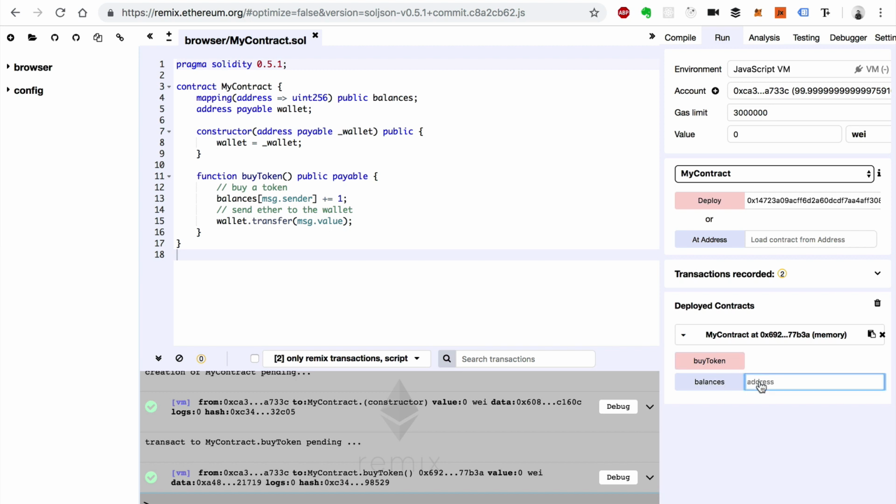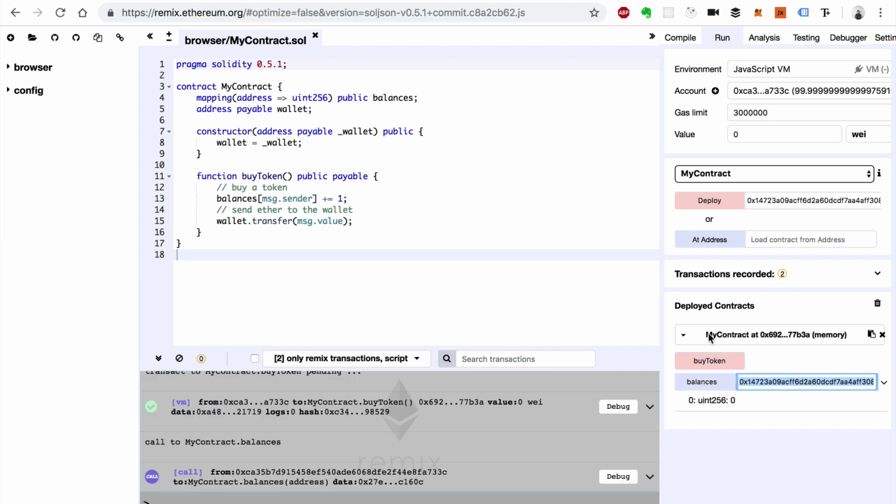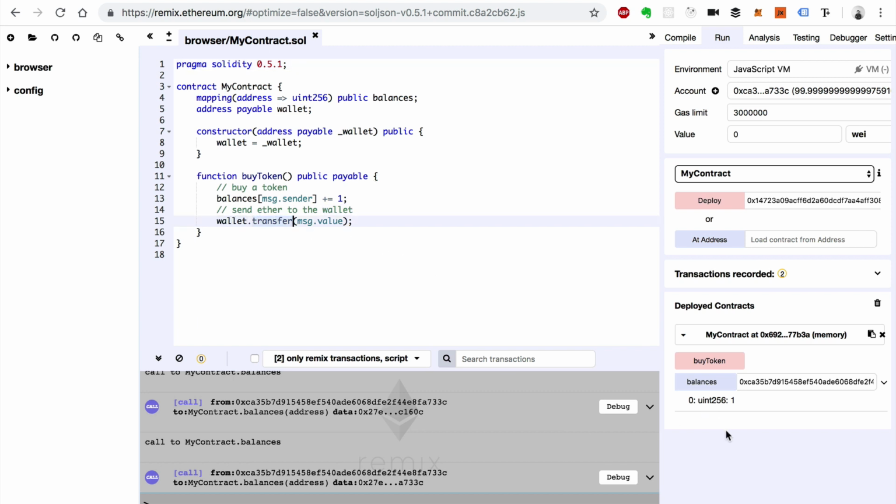Let's check the balance of this. Oops, I actually pasted in the wrong address. Pasted in the second address. So let's try the balance again. All right, it's 1. Now all that did was buy a token. It didn't actually transfer ether to the wallet, and that's what we want to show.